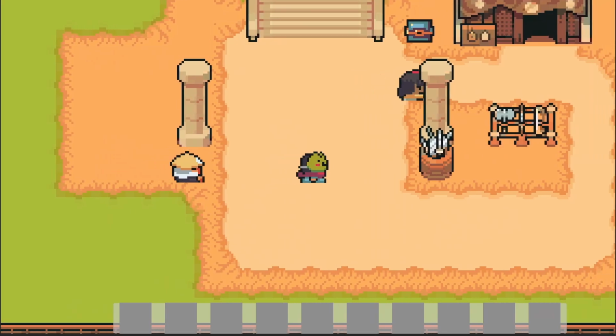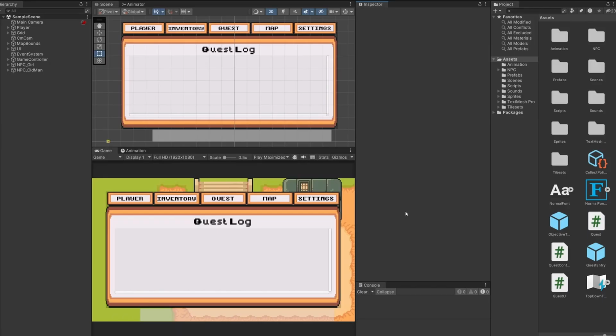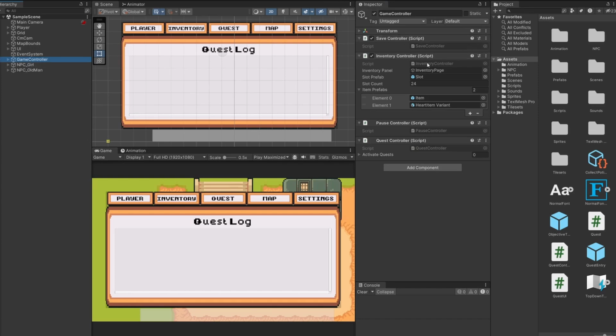But cool, if not, let's check it out. So we're going to want our quest to update when we pick up our items. Our items are stored in our inventory. On my game controller, I have my inventory script. So I'm going to double click on this to open it up.